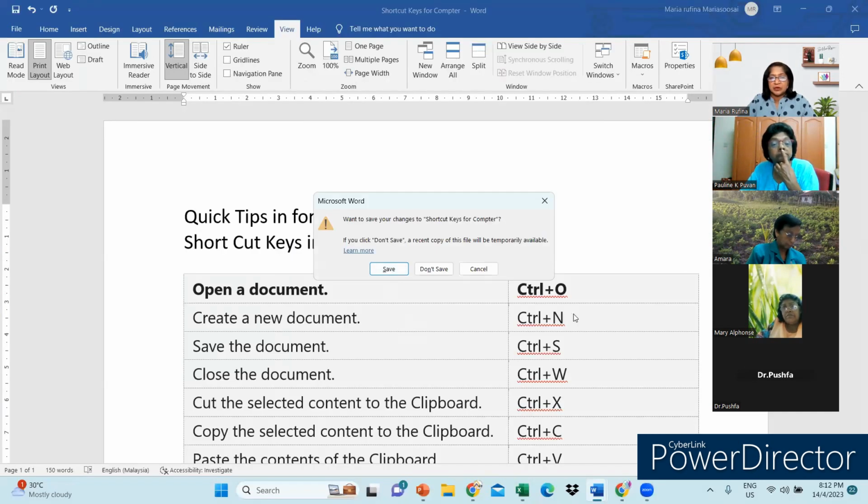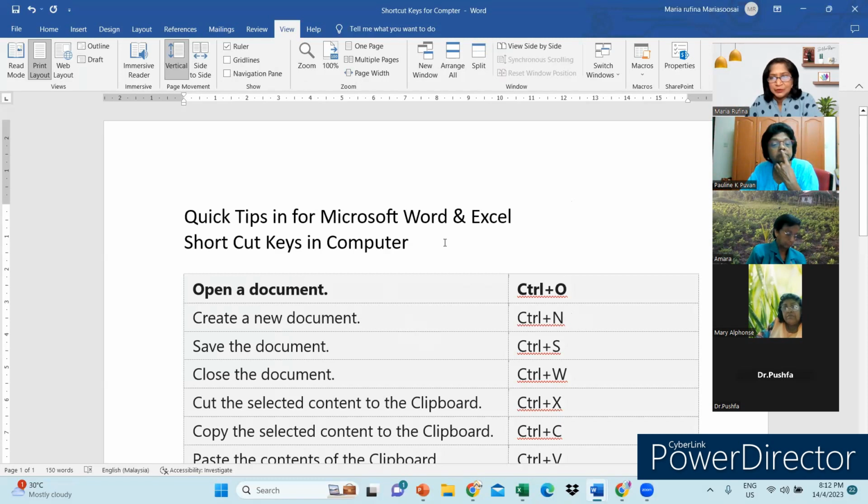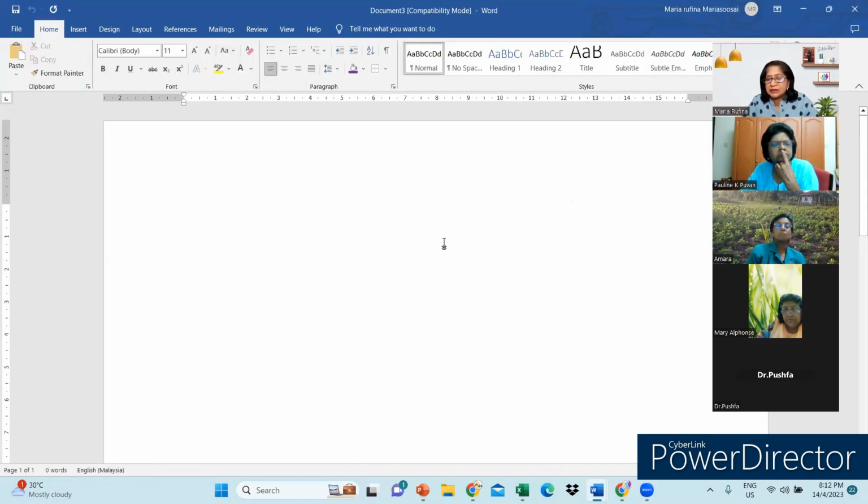Right, now let's go to the second one. When you want to, from here, open up another new document, all you do is just Control N and a new document.